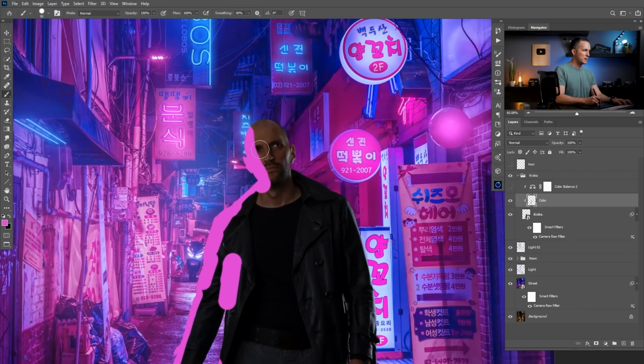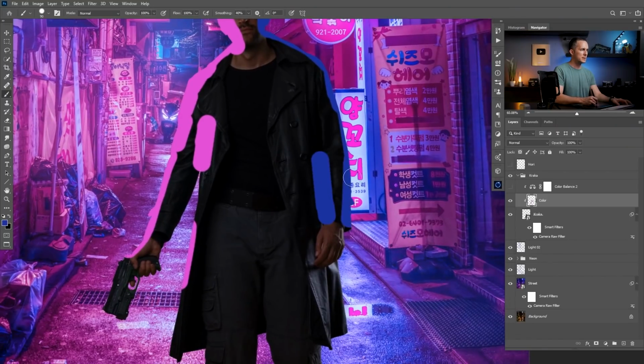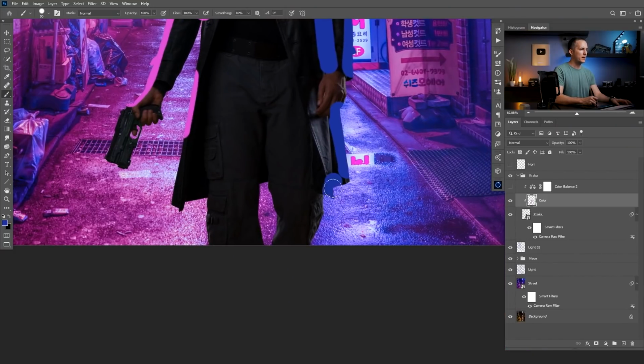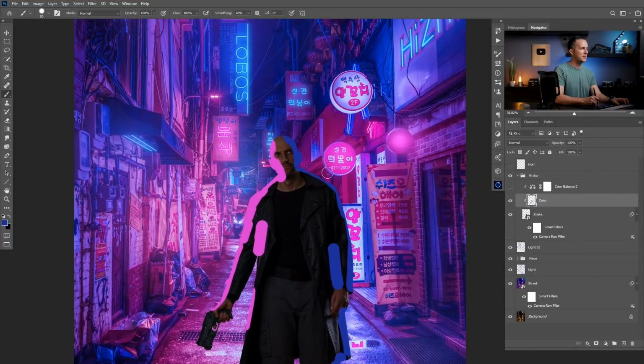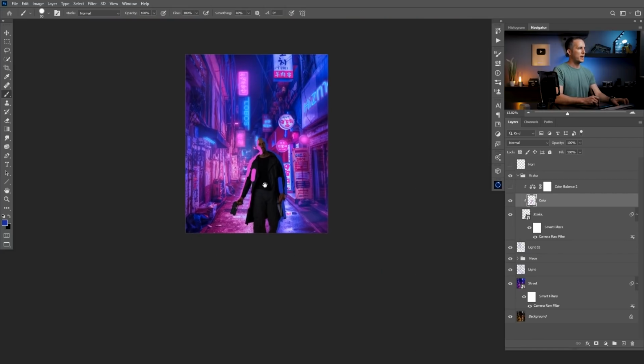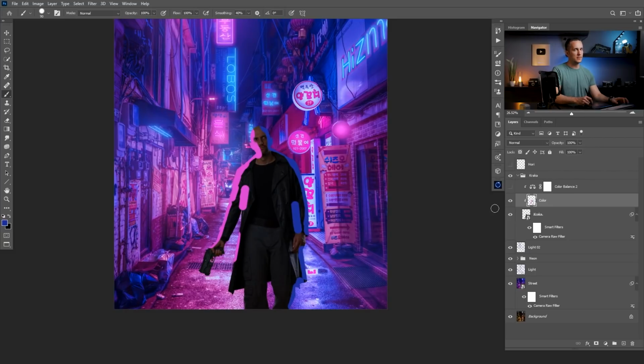Also, oops, I don't want the eyes to be affected, so let's delete from the eyes like this. On the other side, I want to use blue color and just paint with the blue on the other side, like that. Why not? Okay, so this is perfect. We have a really cool rim light on this guy, and we don't need to do anything more. He's covered with really cool light. Okay, now no, it's not okay.